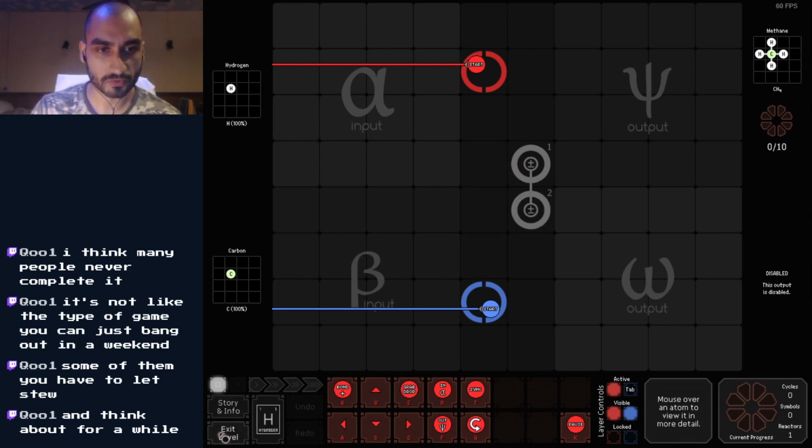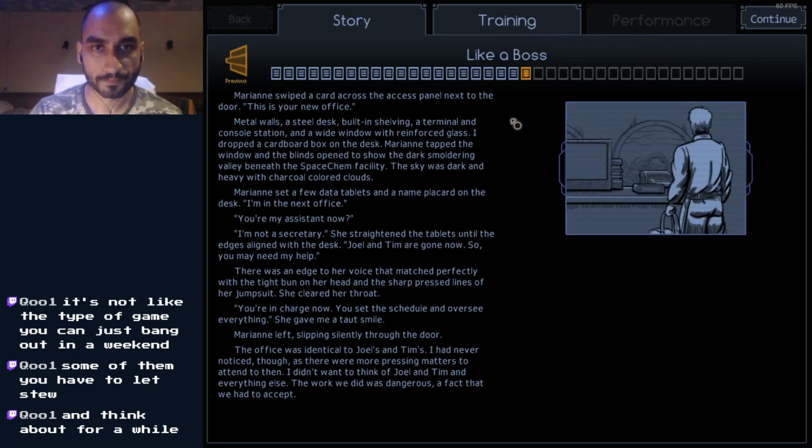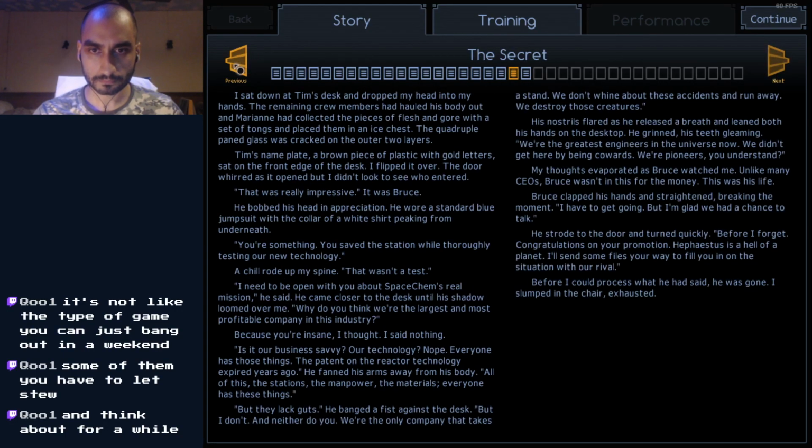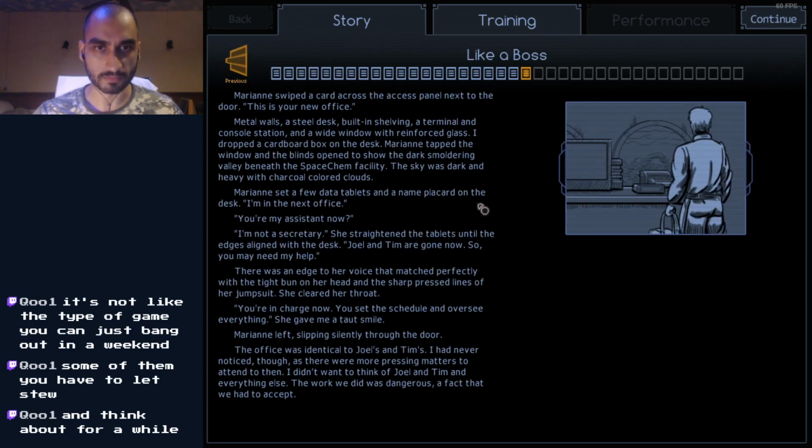Oh, I didn't read the story and info. Let's do that. Like a boss. Marianne swiped a card across the access panel next to the door. This is your new office. Wait, so what happened last time? Oh yeah, there were mysterious voices coming from under the ice, and then it turned out to be a squid monster that exploded what's his name's head. My boss's head exploded or something.